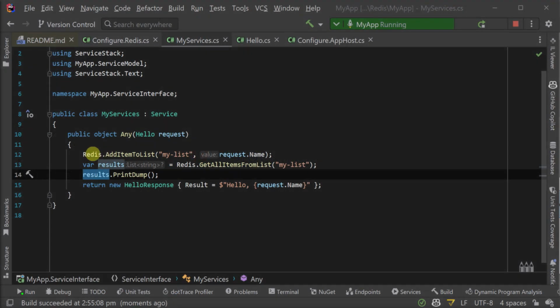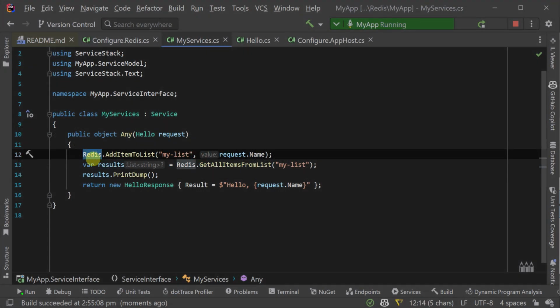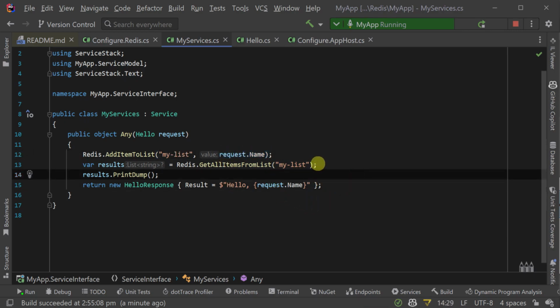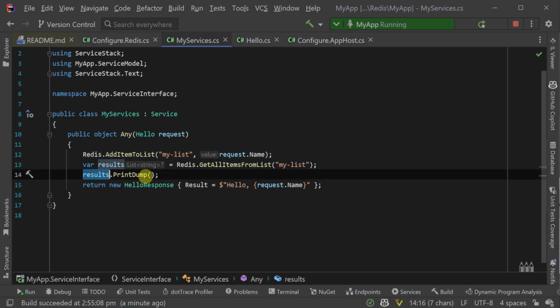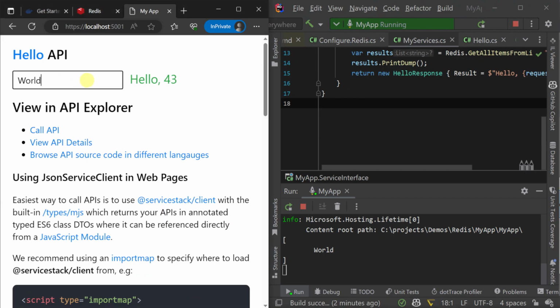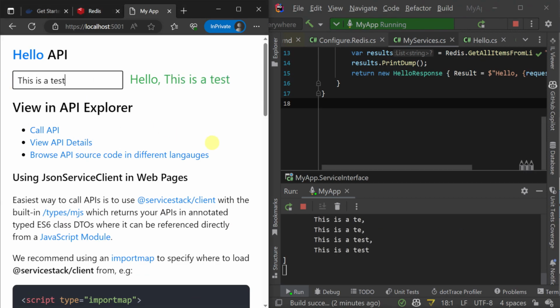We access our Redis client from the base class of our service. We then call redis.AddItemToList, passing in a key and a string value. We do this a couple of times and then we can call GetAllItemsFromList to receive that list back. Dumping the list out to our console, we can see the order of the list matches the order of insertion.